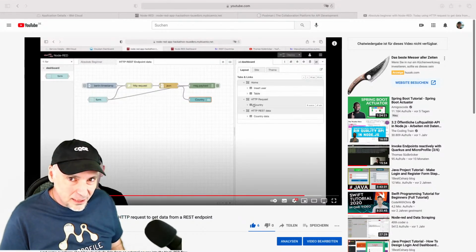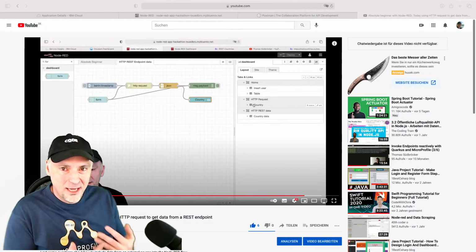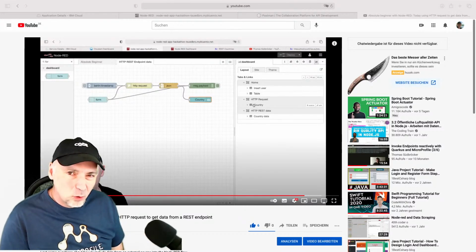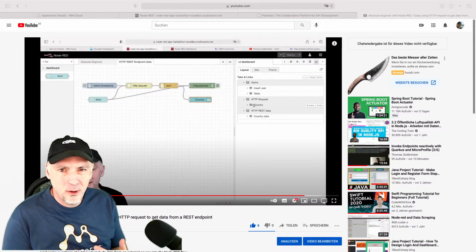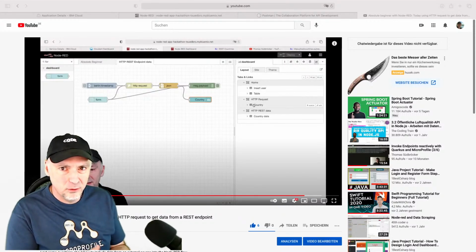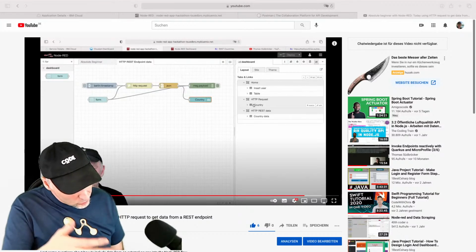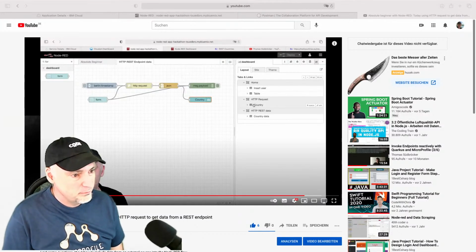It's about understanding REST endpoints. I don't want to talk too much about the technology and the REST endpoint itself. It's more about getting the job done inside Node-RED.